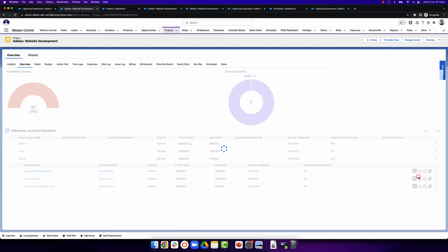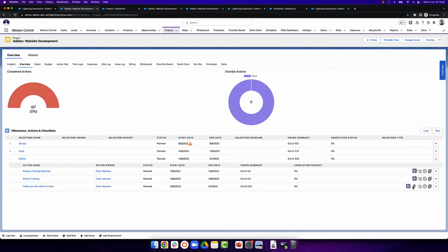So let's click Save. And now there's a new icon, has contributors, and it's showing that Kim is assigned to this action, and it's going to be doing 20 billable hours and 5 non-billable hours.